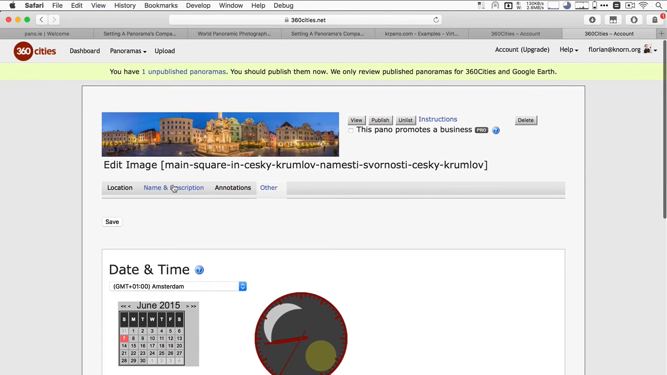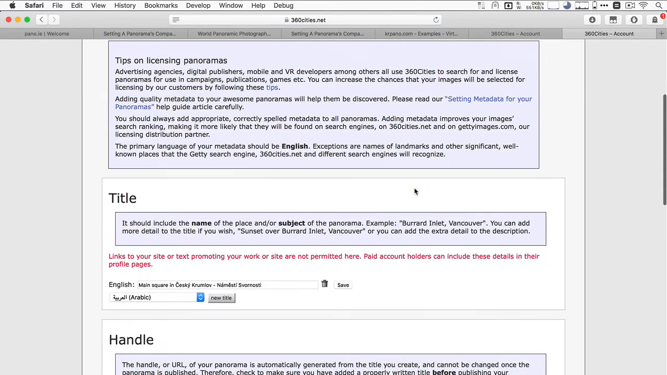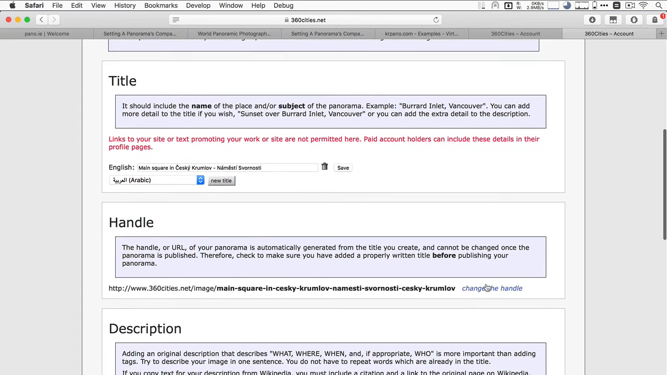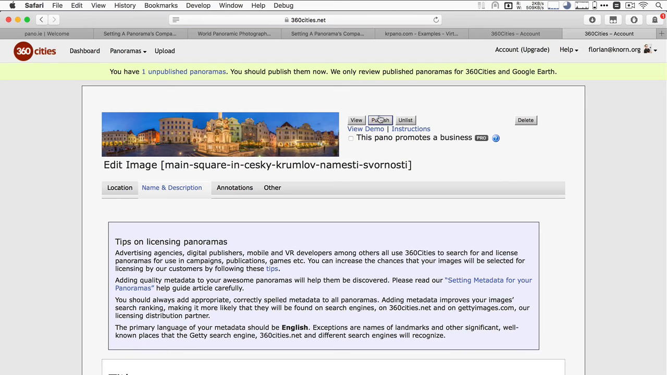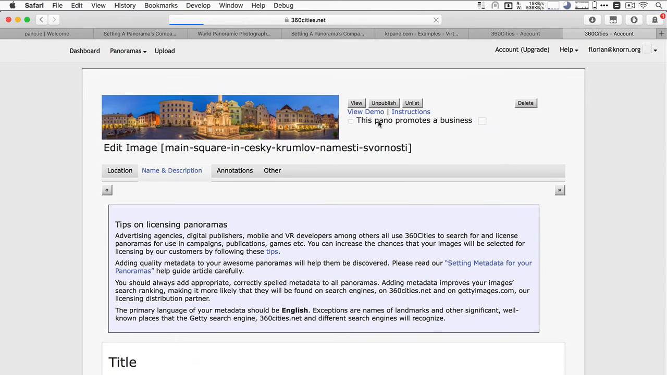And then finally, once I've confirmed, make sure that you're happy with this line here, with the handle, because you cannot change this later. Everything else you can change later. But Sesquicrimlov, yeah, that looks probably a bit, sorry, let me go back. Because that looks a bit redundant. Like so. Okay, so I'm happy with this. Then I'm going to hit publish.